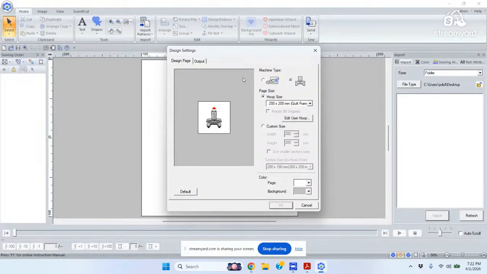And there's two machine types. There's the home machine and the PR. Now, I have a tendency to choose my PR because that's how I usually sew these. If you have a home machine instead, choose the home machine, which would be the one on the left here. I'm going to choose my PR tonight, or my multiple needle. And I want an 8x8 hoop. That's the size I used for this.